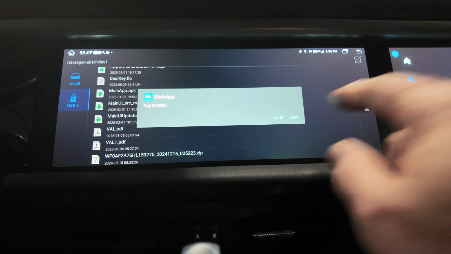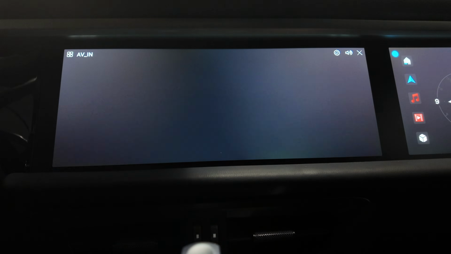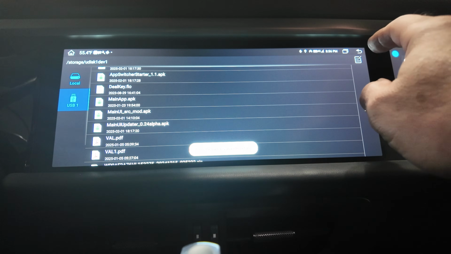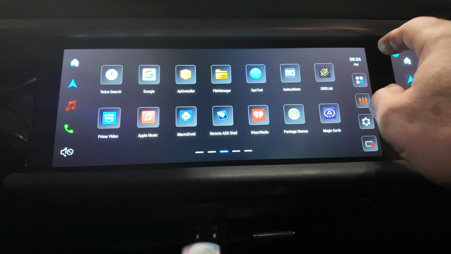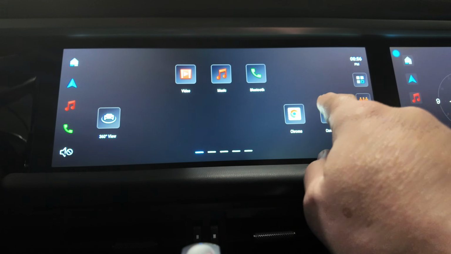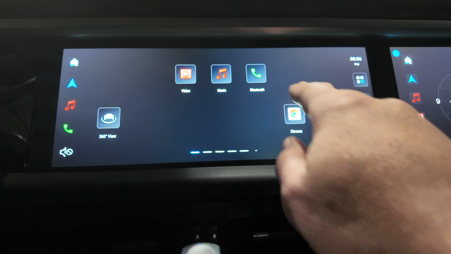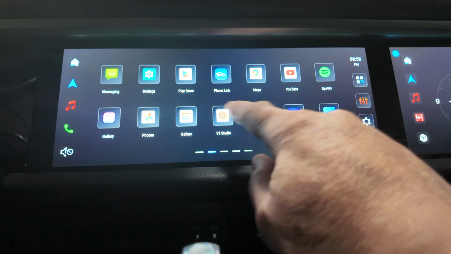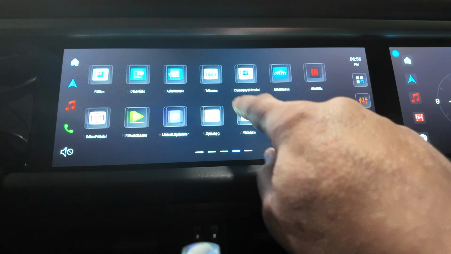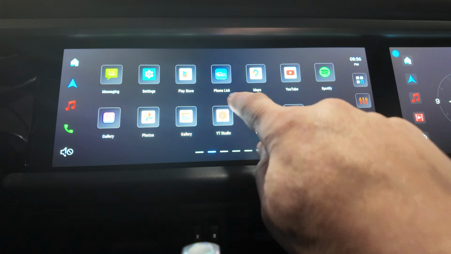All right, so now the app is installed. Hit done, and then what you will see is that the main UI apps are gone. They disappear. Don't worry about that. Just reboot the unit, and then they should appear back.